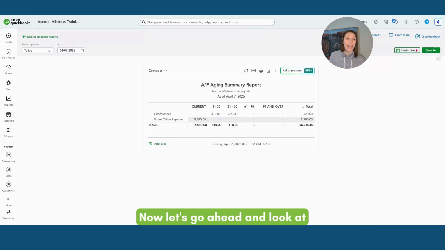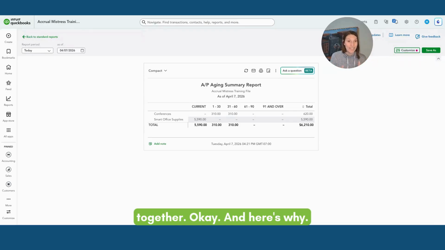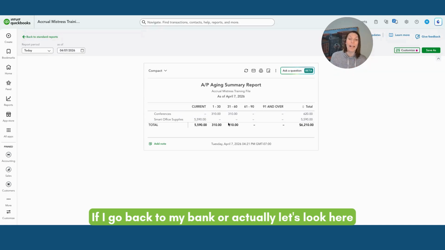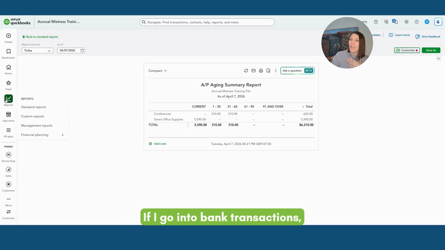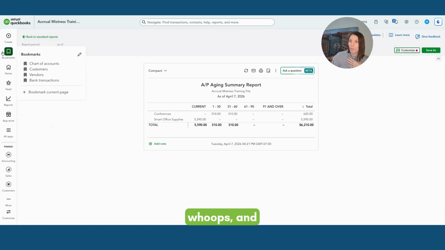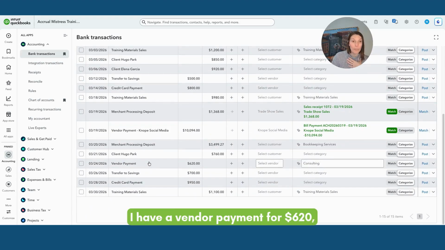Now, let's go ahead and look at how we would pay bills that might need to be grouped together, okay? And here is why. If I go back to my bank, or actually let's look here first. I have two transactions right here for $310, totaling $620. Now, I know that I had a payment go out of my bank for that amount, okay? If I go into bank transactions, and look, sure enough, I have a vendor payment for $620, but you can see QuickBooks is not offering me any matches for this particular transaction.